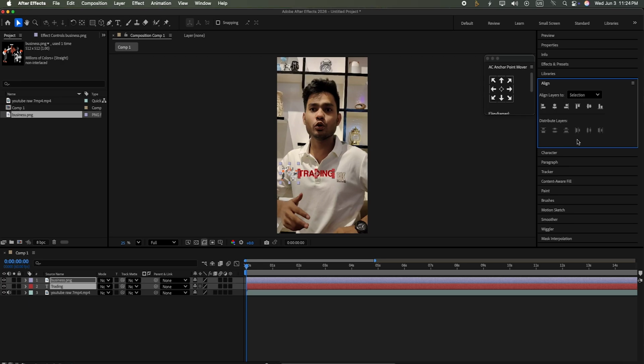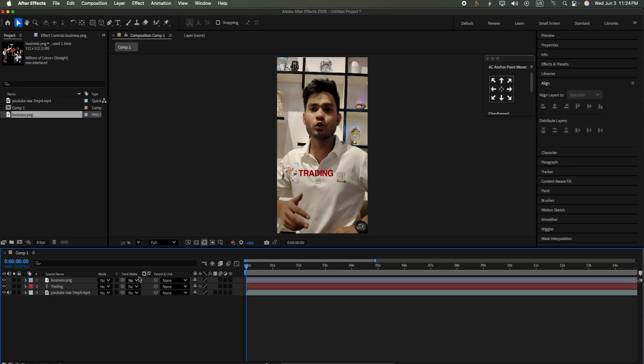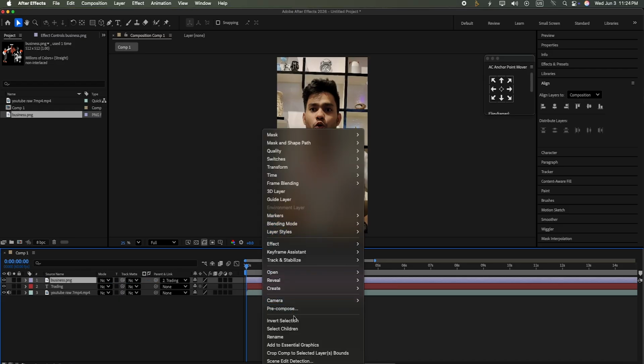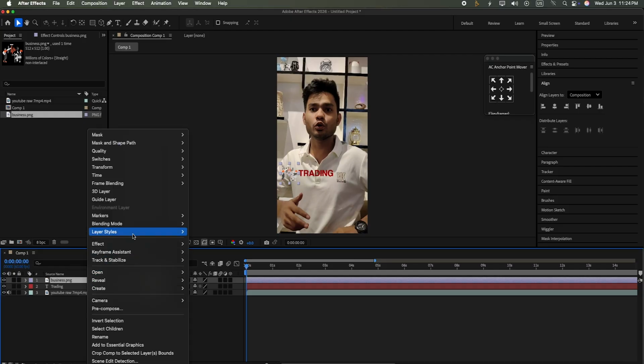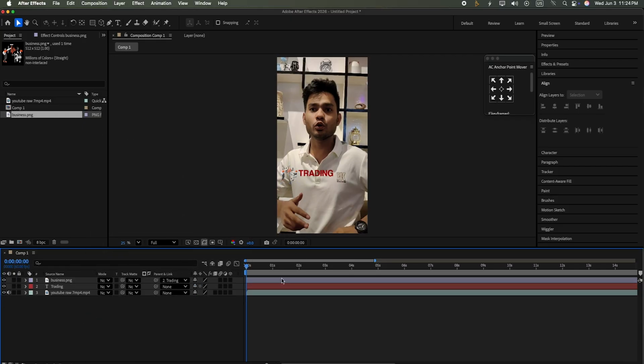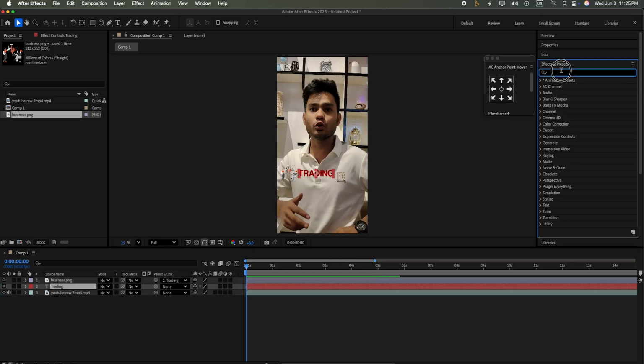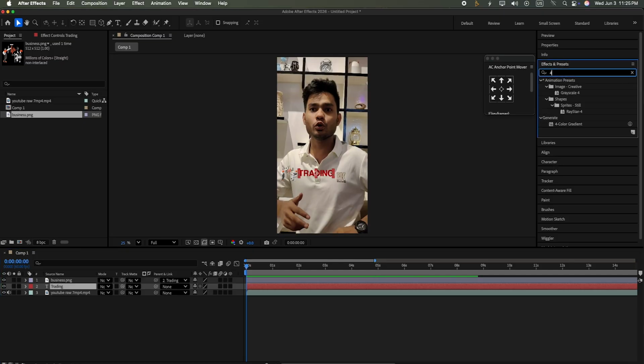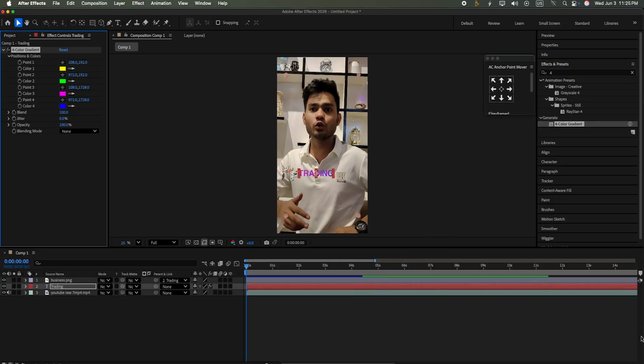Then we go to the align. First we parent it with the trading, and then we go to the layer style and add bevel and emboss. Okay, now we go to the effects and presets panel, search for and take the full color gradient, put it on the text layer and change the color of the text layer.